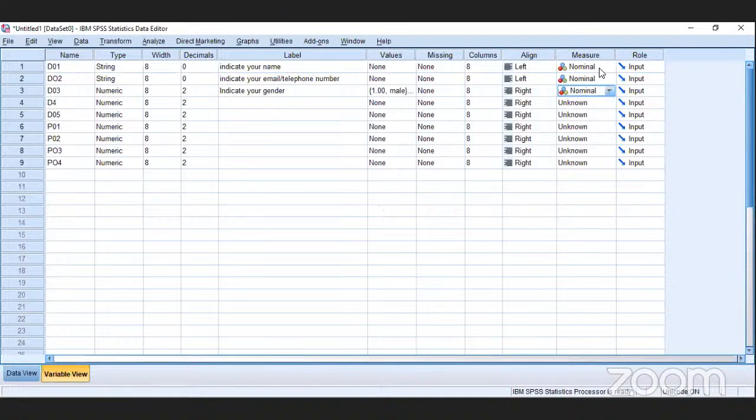Even a serial number is a nominal variable because it is not supposed to be used for analysis. It is just used for identifying that particular patient. A patient number in a hospital is a nominal variable.